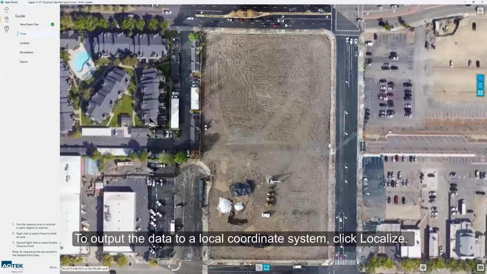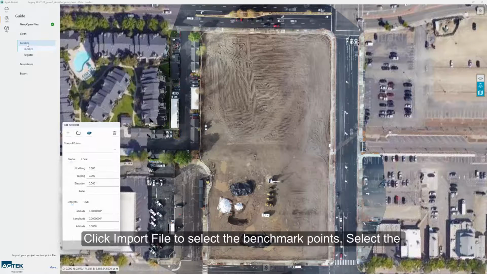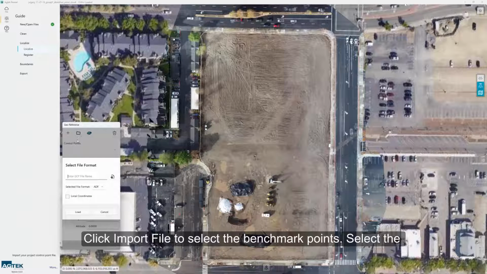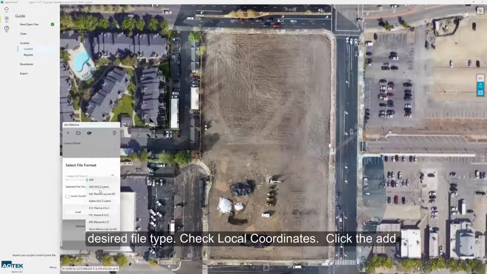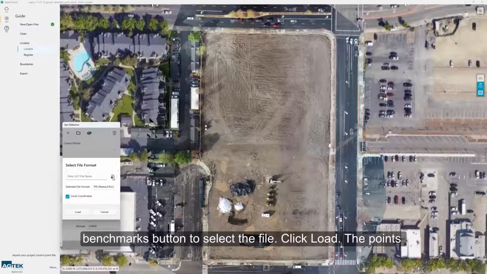To output the data to a local coordinate system, click Localize. Click Import File to select the benchmark points. Then select the desired file type. Check Local Coordinates and click the Add Benchmarks button to select the file.